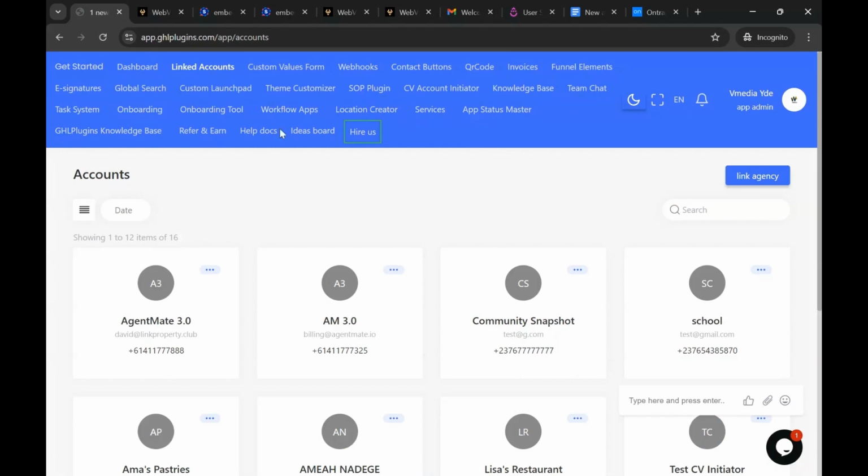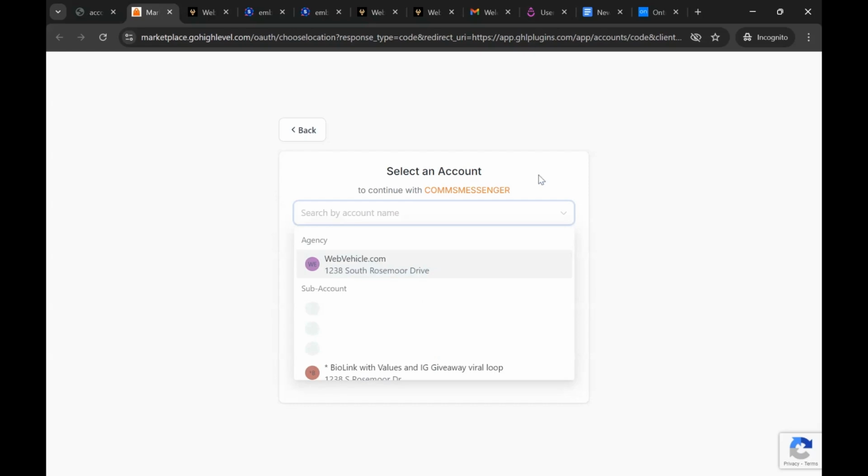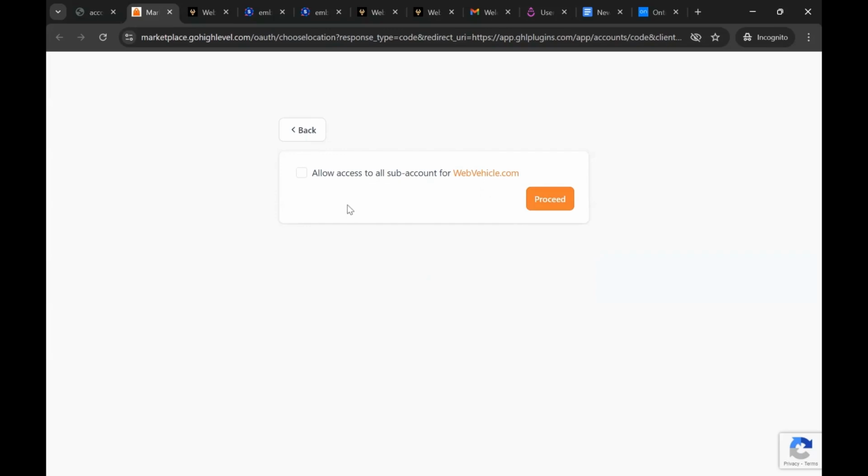So how do we go about it? You just have to come up here and link the accounts, and you come down here at link agency. It automatically opens a new window on Marketplace where you have to select the appropriate agency that you want to be linked to your GHL Plugins. So you select the agency and then you have to check some boxes to allow access to our sub account for your agency and also to enable automatic future installation. Why do you do this? To make sure that our tools continue working with your existing sub accounts as well as future ones.